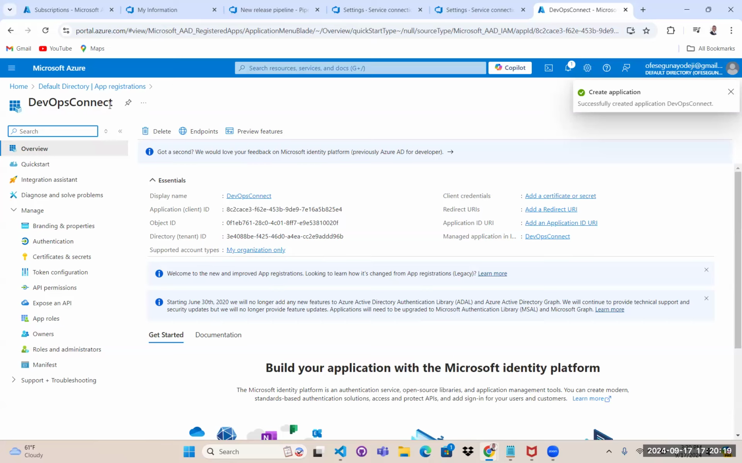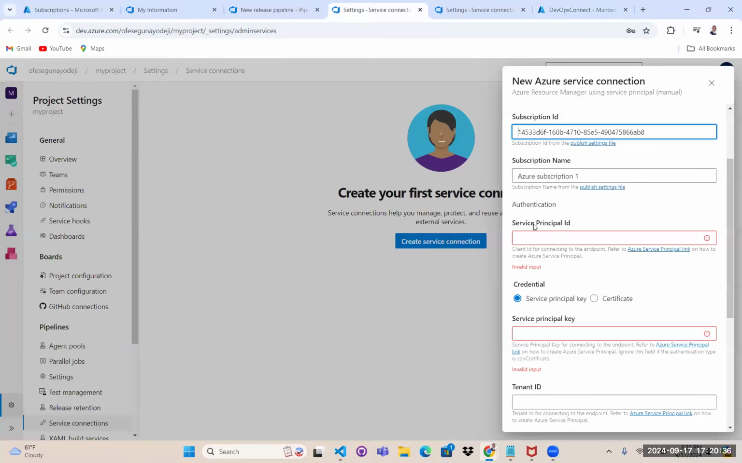And then it's going to register the service principal, the app. So now I'm going to use some of this information, not all of it. For example, this application client ID, I'll need that. I'll copy that. That will be my service principal ID.